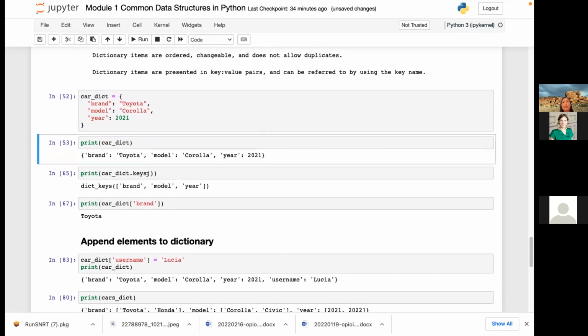Now I give you about half a minute to create a dictionary by yourself. It can be a car dictionary, a name dictionary, anything.